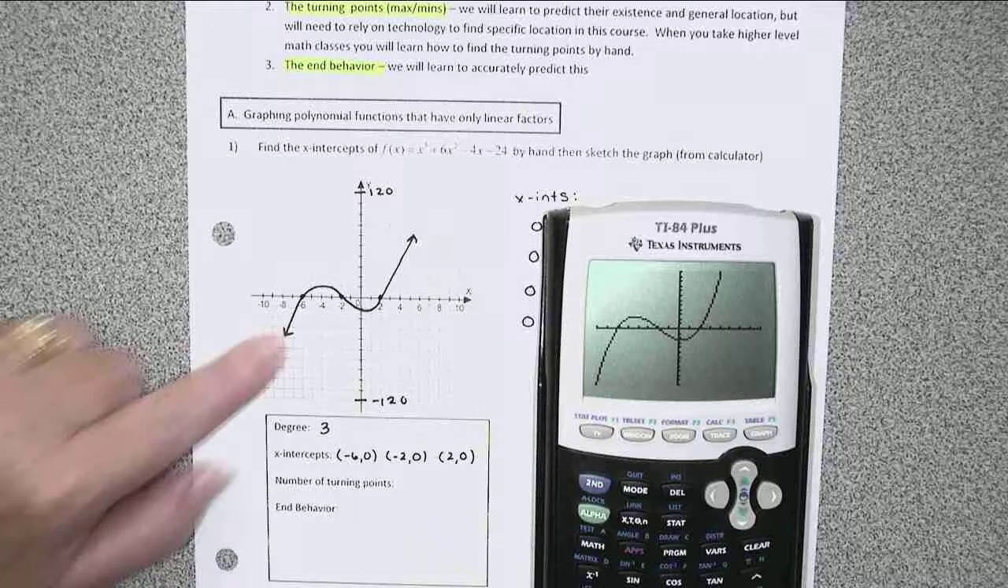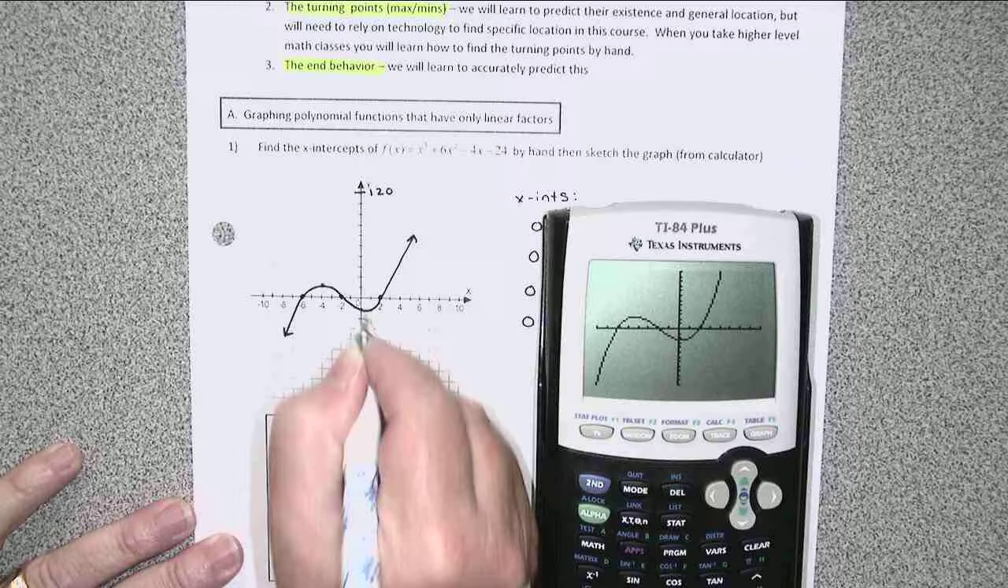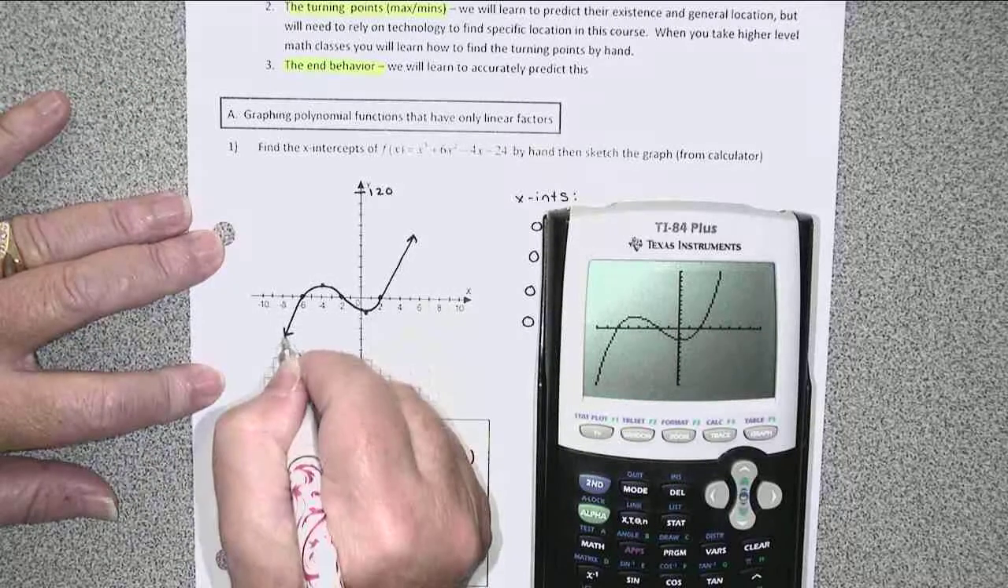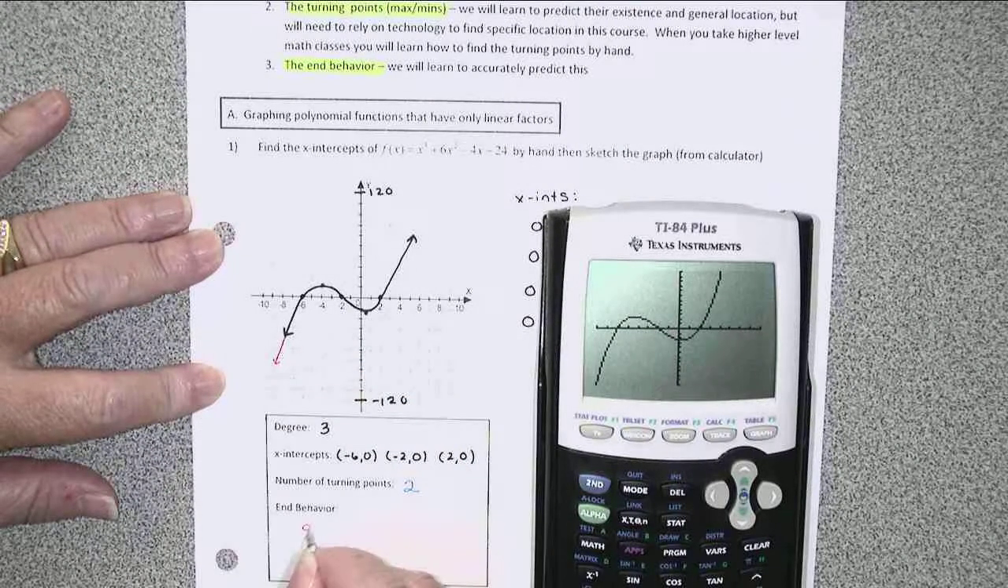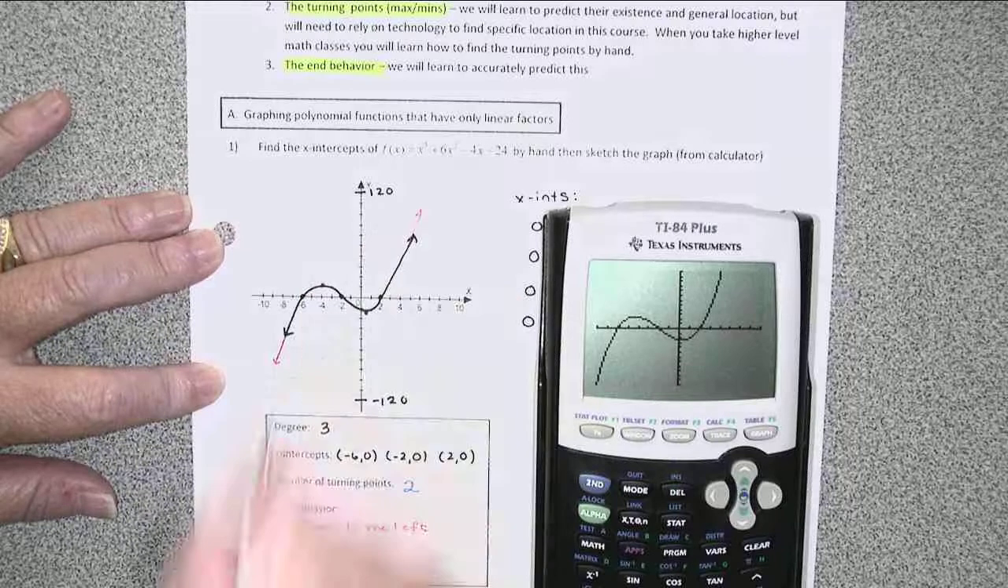All right, so looking at my graph, I can see that there are two turning points, a maximum and a minimum. If I really wanted to know exactly what the maximum and minimum were, I could, of course, use the calculator to find those. But right now, I'm only asking how many. And then the end behavior. The ends of the graphs go down to the left and up to the right.